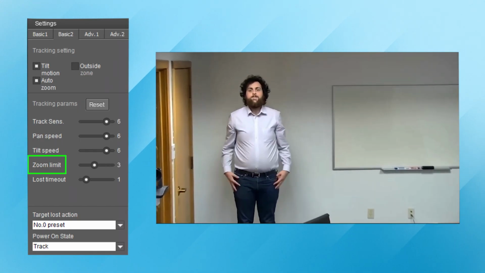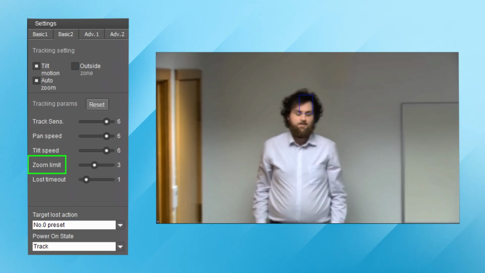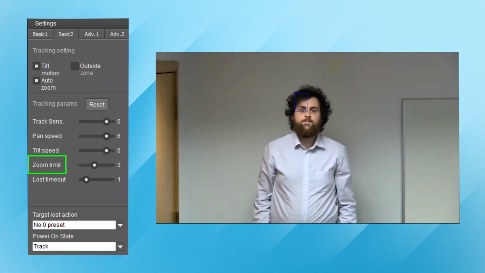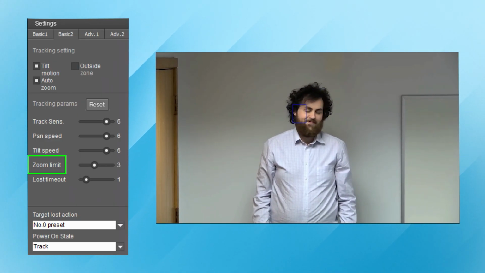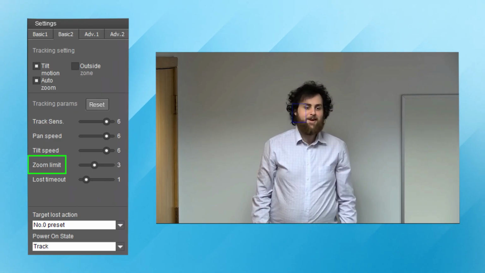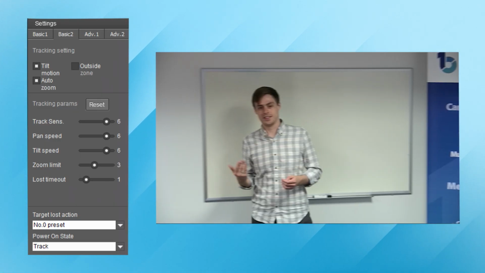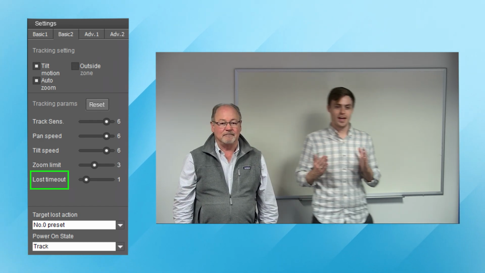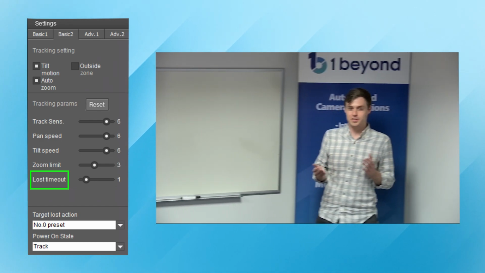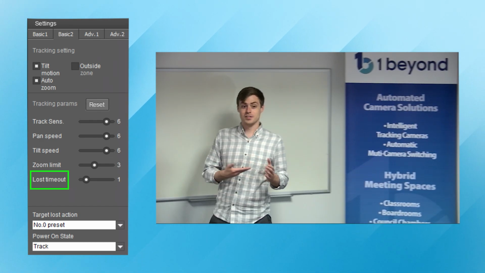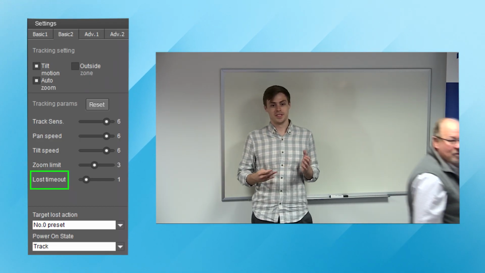Zoom limit. Determines the maximum amount of zoom applied when a tracked presenter walks further into the background. In most scenarios, this setting will have limited effect. Lost timeout. Defines how long the camera will wait before returning to preset 0 once the presenter has left the tracking zone.